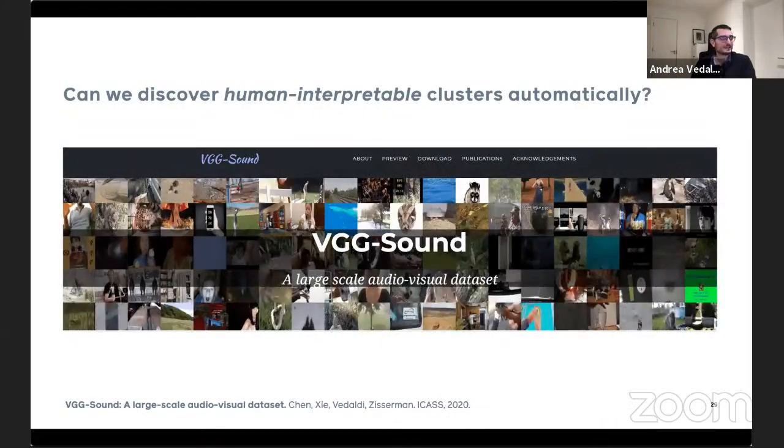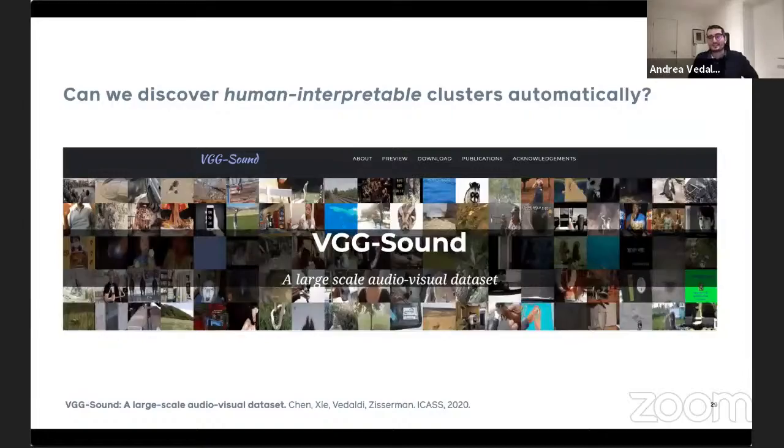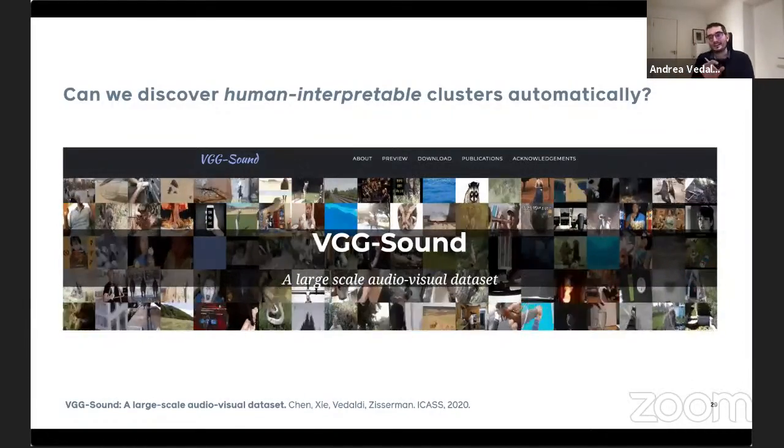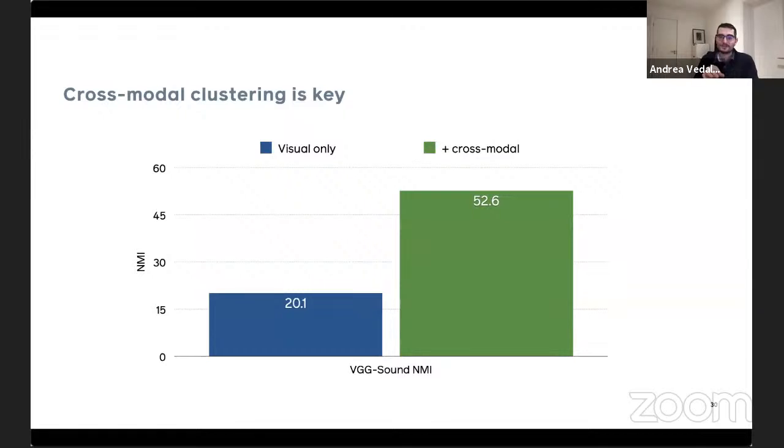So we measured this in VGG-Sound, which is a recently introduced data set of videos that have labels that are being determined by humans, and these are semantic labels. And then the goal here is to see whether we can get synthetic labels which are close enough to the semantic ones that we get from people. And to measure that, we use NMI, which stands for Normalized Mutual Information. It's just a measure of alignment between two clusterings of a data set.